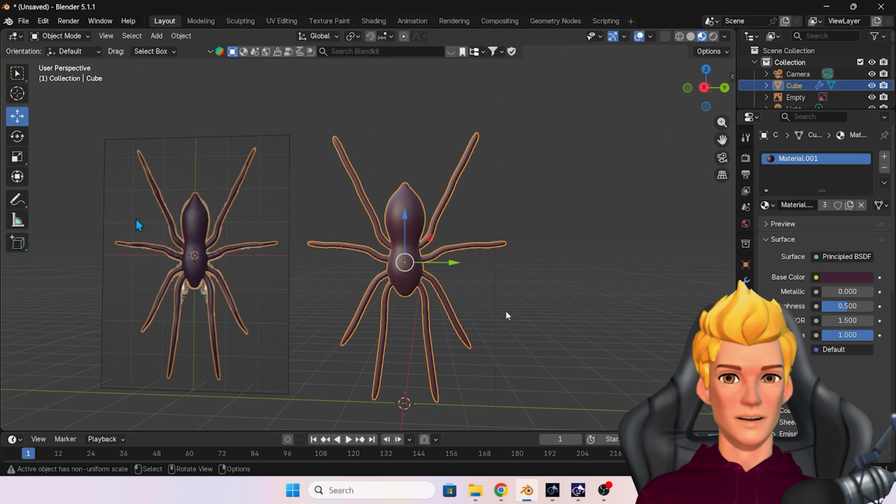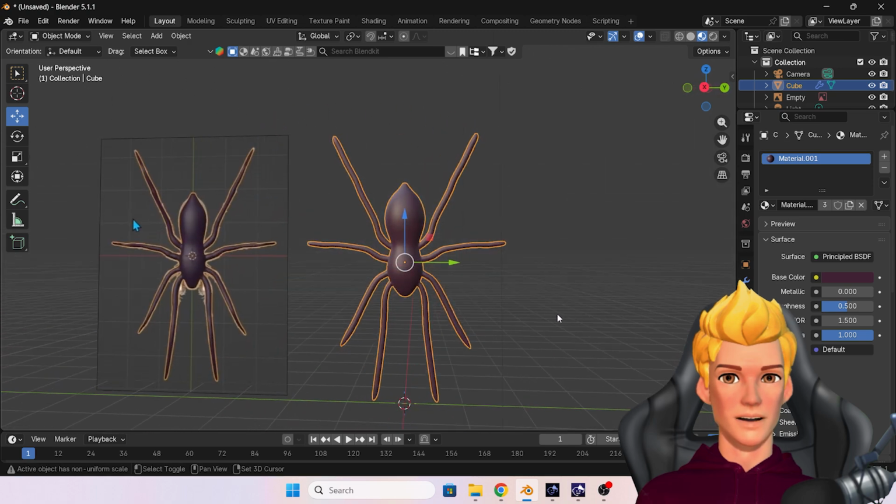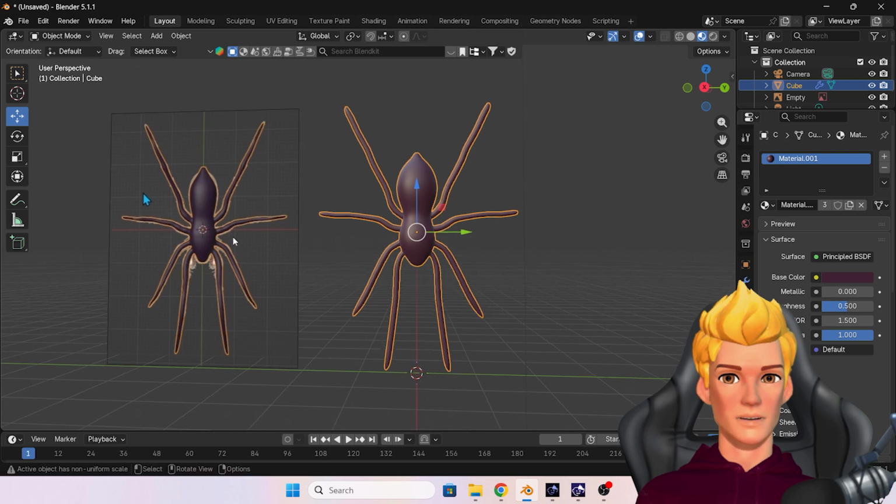That's it. So this was the reference I was using, and this is our model. This is very simple spider model done in Blender. So this is our reference, and this is our model.